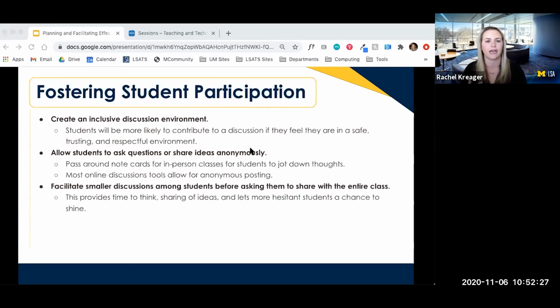By being able to generate or confirm some of their ideas or beliefs about a particular topic with just one other person that they might feel comfortable with in the class, they'll then be able to feel more comfortable sharing that with everyone.